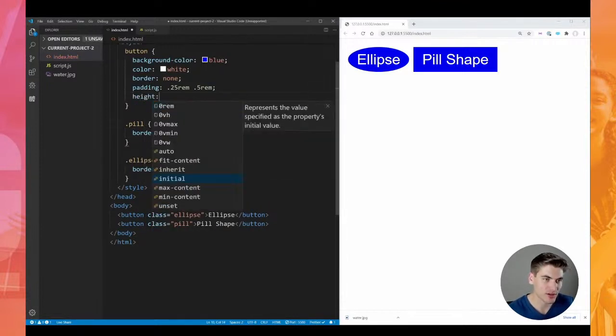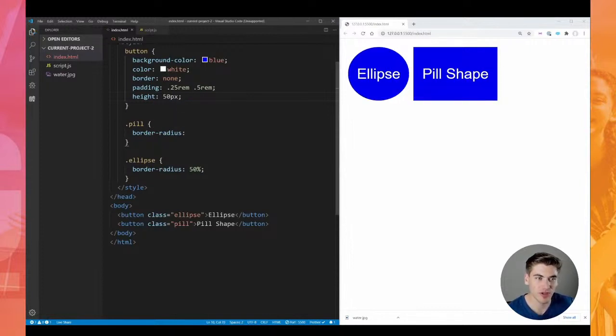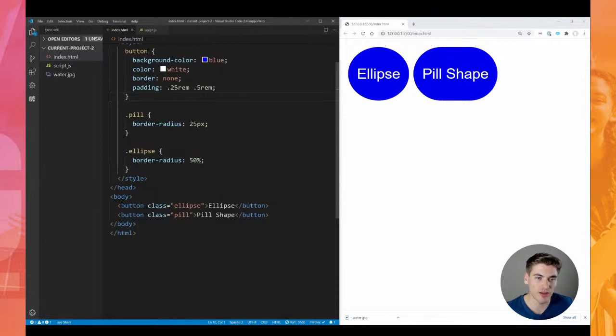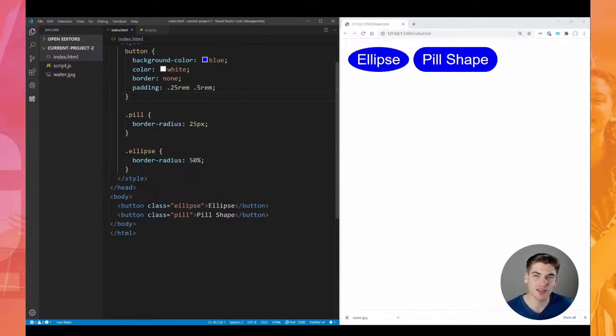So if our height, for example, was 50 pixels, we could come in here and say border radius 25 pixels, and that's going to give us our pill shape. But knowing that ahead of time kind of sucks. So if we don't know our height and we set our border radius, we just need to set it to any pixel value that's greater than half the height.